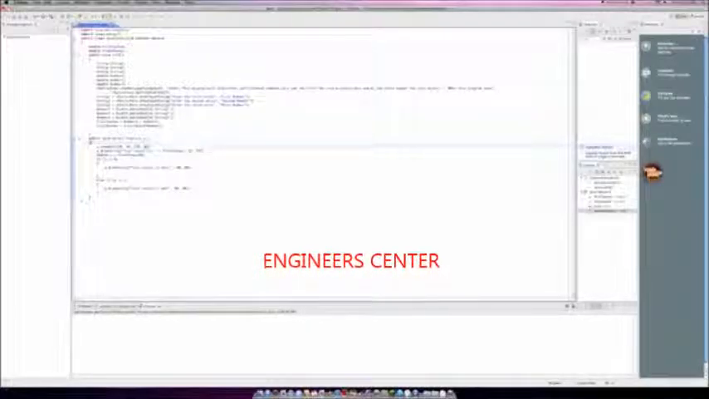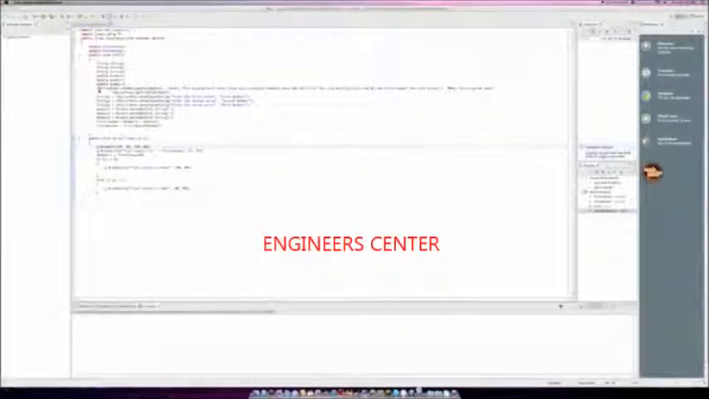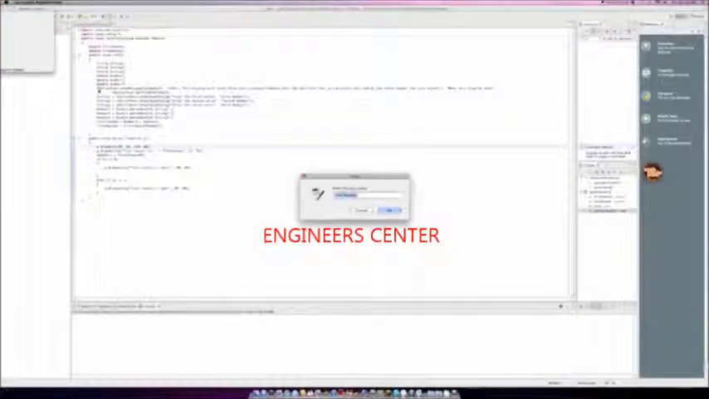Where was I going with that? Oh, yes, I was going to change this to 40. Just for user interface, nice neatness.